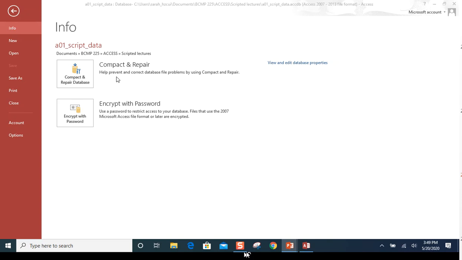Other things it might do is it'll clean up your database for any deleted items which may still be sitting in your database, any type of objects which are not being used. If there's any errors in your database, it'll give you a few hints as to what to do, and it'll clean it up. Encrypt with password encrypts the entire database.